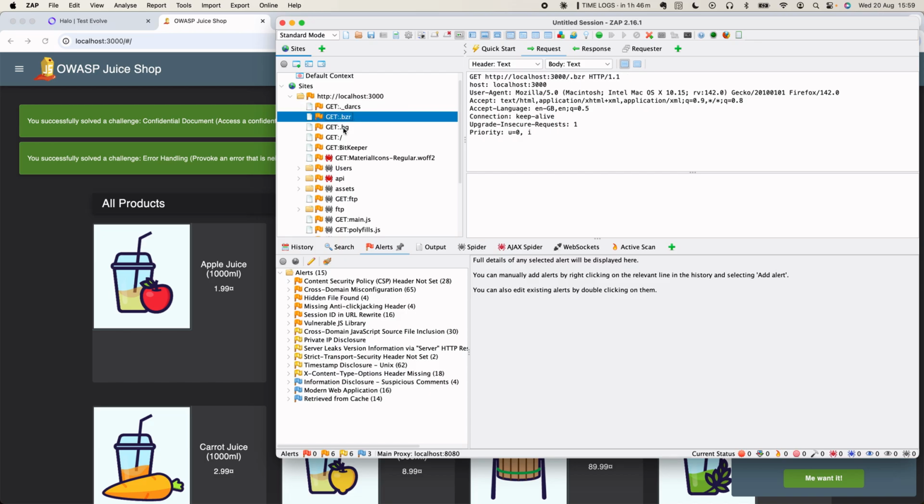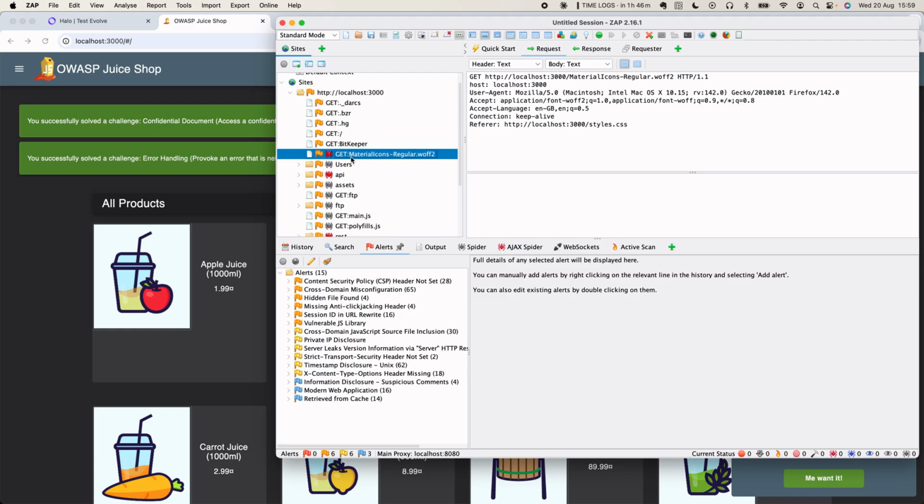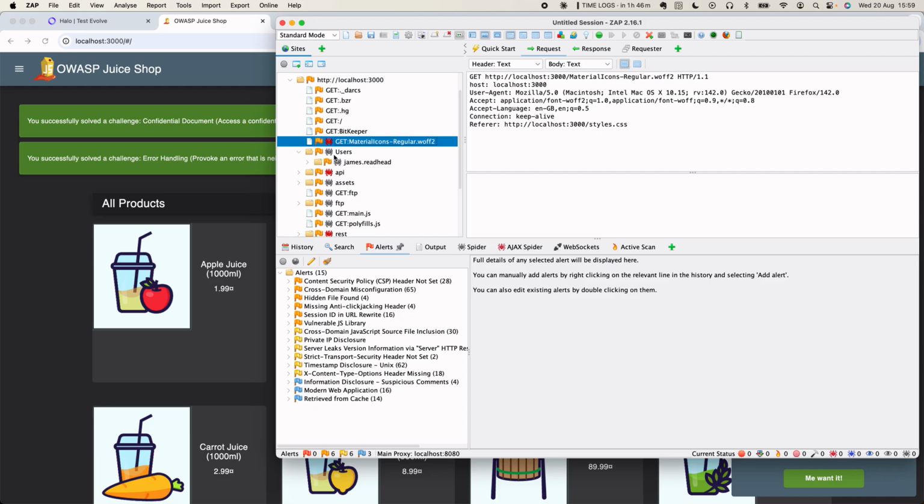You see different information about the request type. Was it a GET request, a POST request? What was the URL? What was the body? What were some of the parameters that were passed through? Okay. We have directories here that we can expand upon.